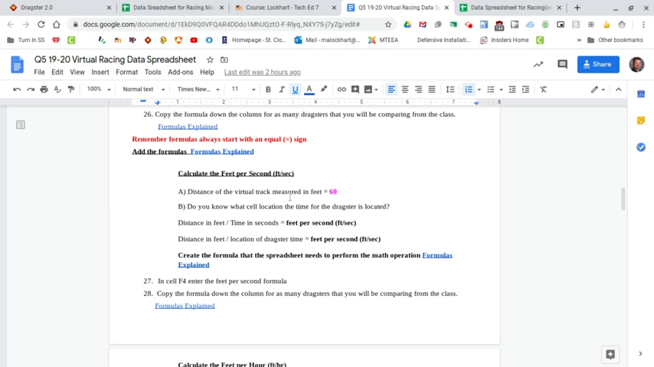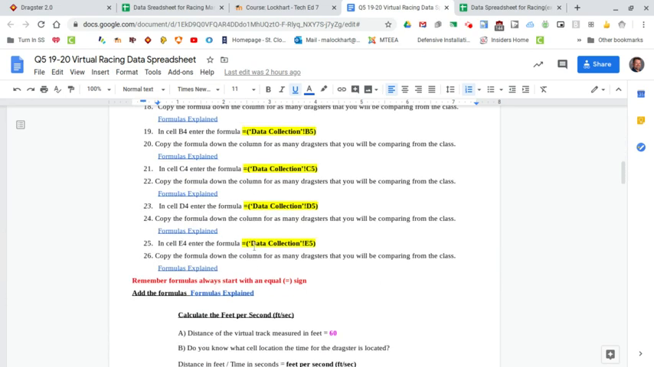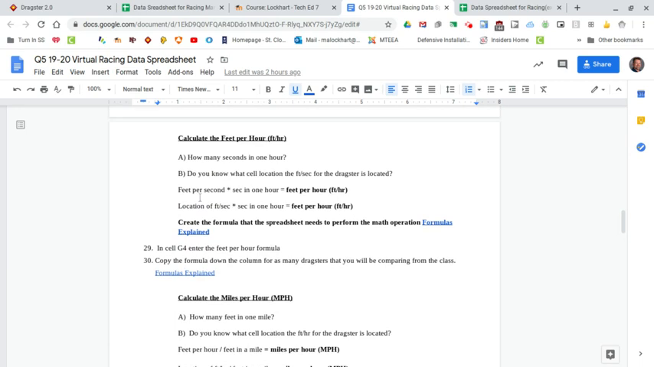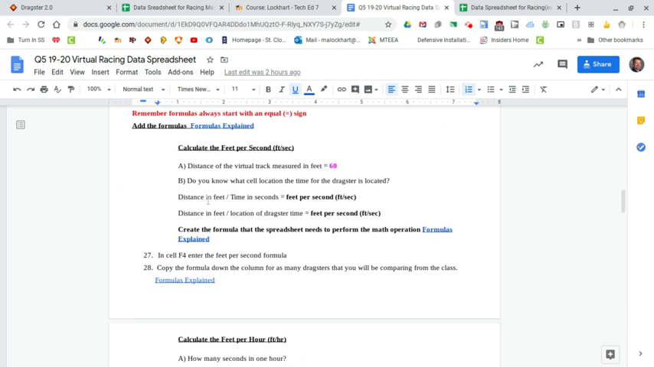Distance of the virtual track is measured in 60 feet. So it's 60 feet. Do you know what the cell location of the time for your dragster is? Well, you will, because you go down here and you've told it that your times are going to be in column E. So you know the cell locations. Now it says the formula is feet per second times second. Oops, I'm sorry, I'm looking at the wrong one here. The formula is distance in feet divided by time in seconds.